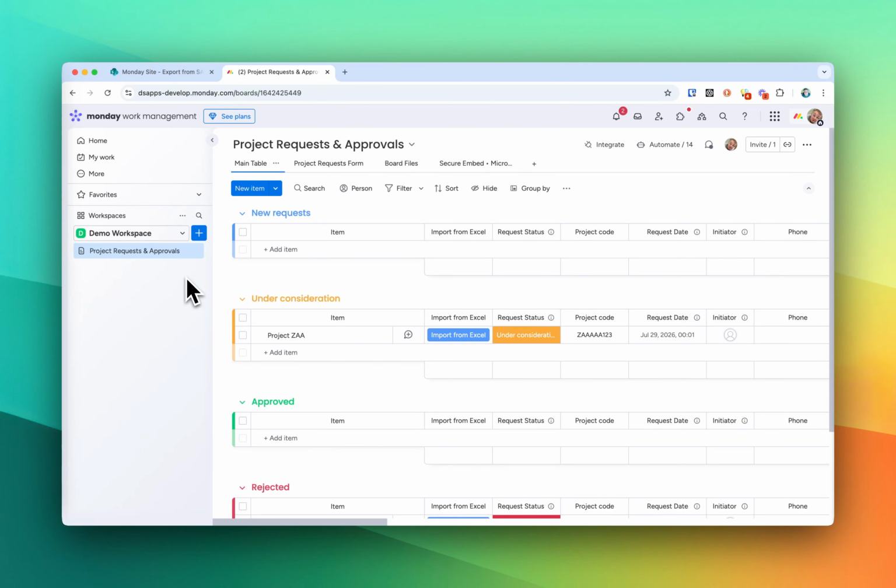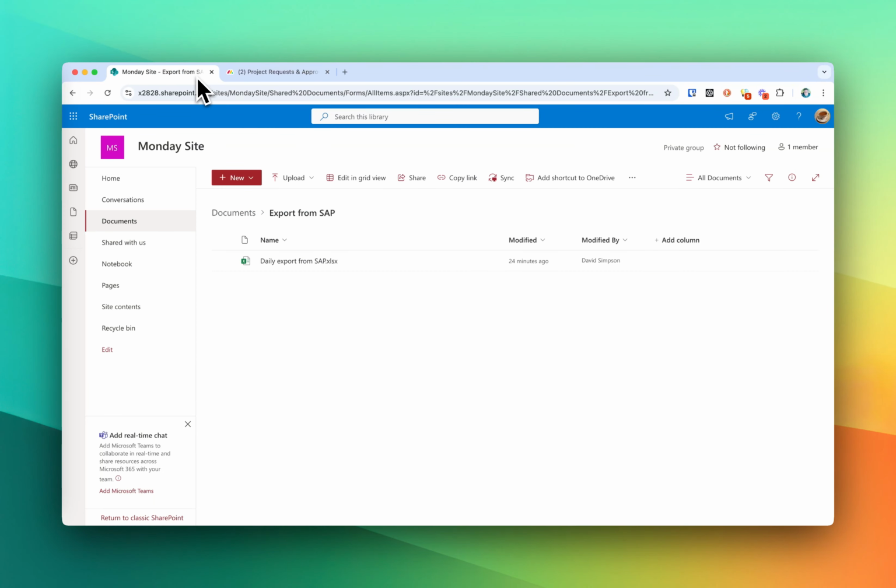Hi, this is a demo to show you how to import data from Excel into Monday.com. So the scenario we have is that we have a daily export from an external system such as SAP, and it saves the Excel spreadsheet in a particular place here.